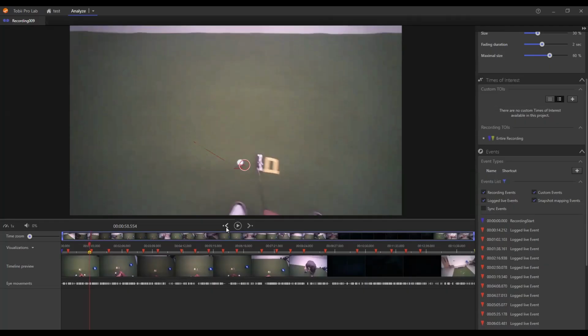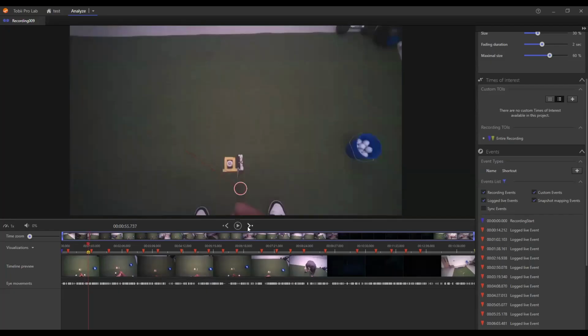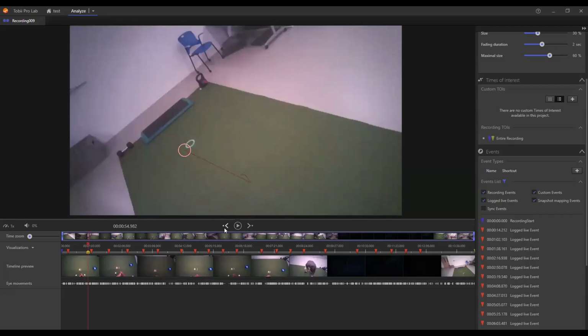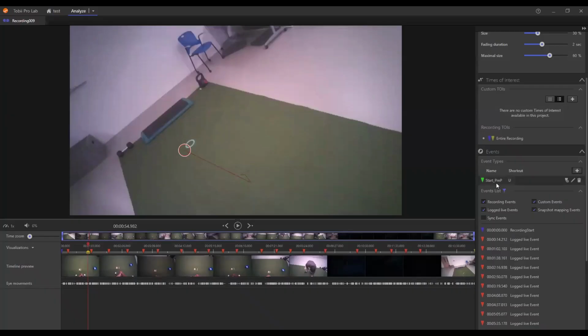So I want to determine the first time they fixated their vision on the target, which is over here. What I can do is create an event. You go to the right column and look at the event section. You click on the plus mark, and then you name it, and click OK. So then you created a new event.